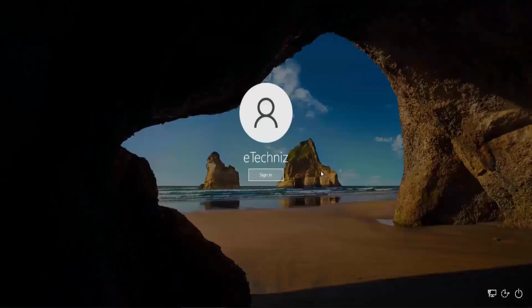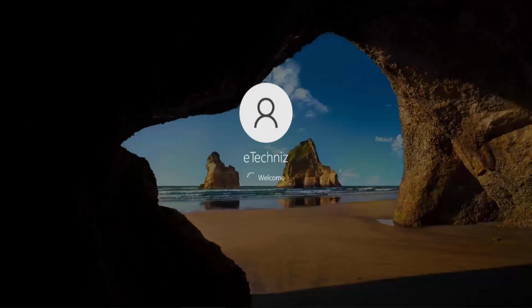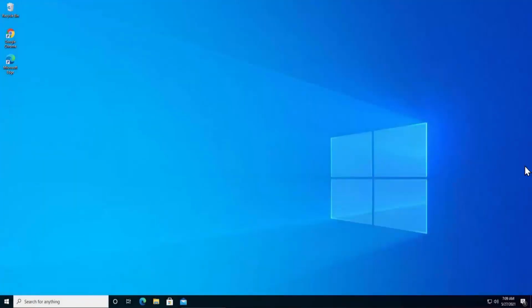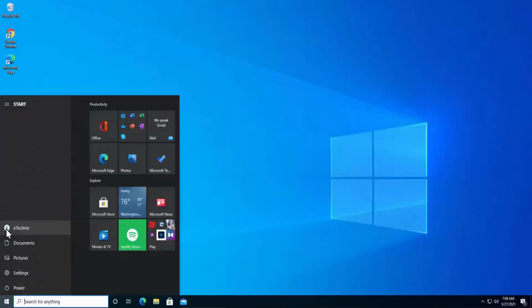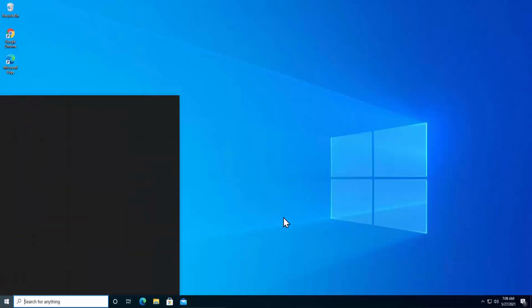As you saw, after changing my account to a local account, I have to sign back in to my local account. It sent me back to the main screen where I can log in to my local account. Click on Sign In. Alright, now I'm in my local account. Click on Windows icon and you can make sure whether you are in your local account or not. You can see the name is coming up here.